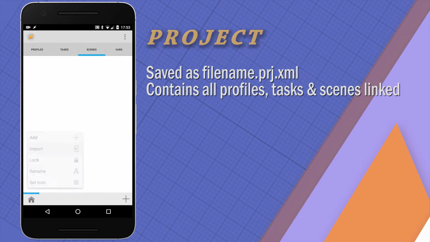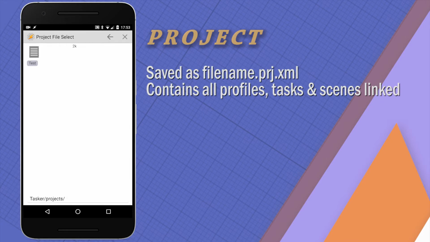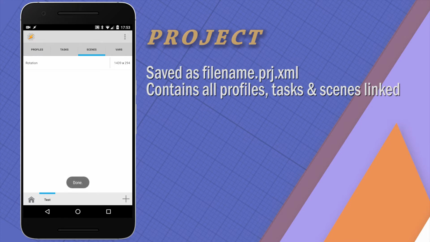This is due to the fact that when you import the project, Tasker will display only project files for you in your file manager. So if you are unable to find your file, double check if you downloaded or saved the correct extension file and you're importing your file through the correct menu.